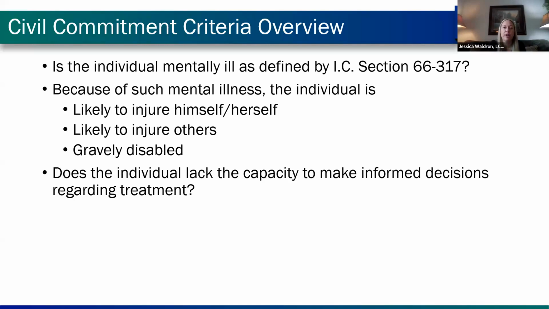So when we go in to do a DE, these are the questions that we have to be able to answer for the court. First and foremost, is the individual mentally ill? Do they have a mental illness as defined in 66-317? And because of that mental illness, the individual is either likely to injure themselves, likely to injure others, and/or gravely disabled. They don't have to be all three, they just have to meet one of those criteria. And then the final thing that we have to look at is, does the individual lack the capacity to make informed decisions regarding their treatment?